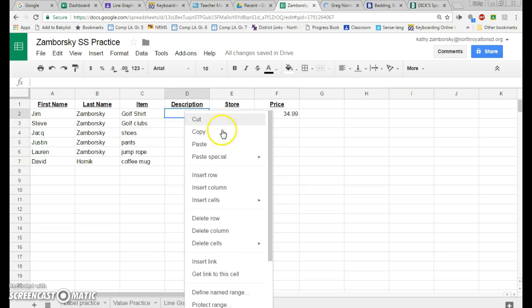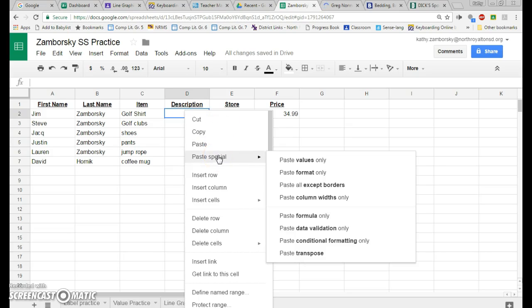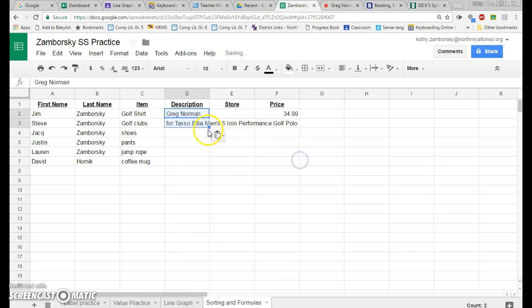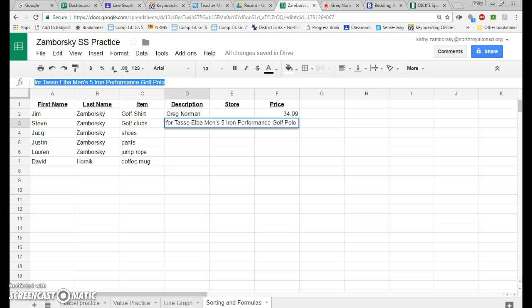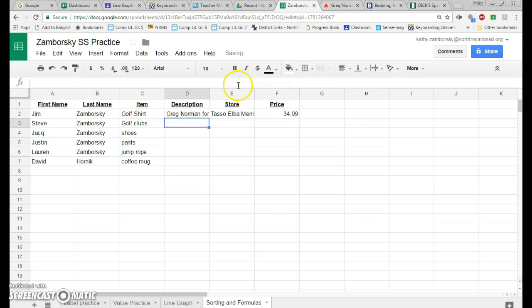You're going to right click, go to paste special, and we don't want the format because that would come off of the website. We want the values only. If I paste the values only, you're going to notice it goes into two different cells though. So Greg Norman is in D2 and the rest of it is in D3. So I'm going to just cut that, Control X, and paste it in the data entry bar right next to Greg Norman. Hit enter, and again, notice it's not fitting very nicely into cell D2, so we need to wrap it.